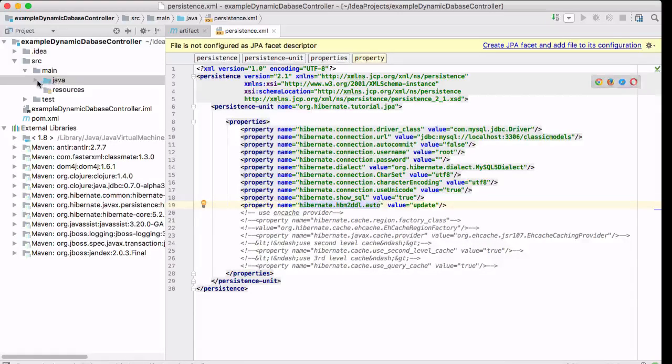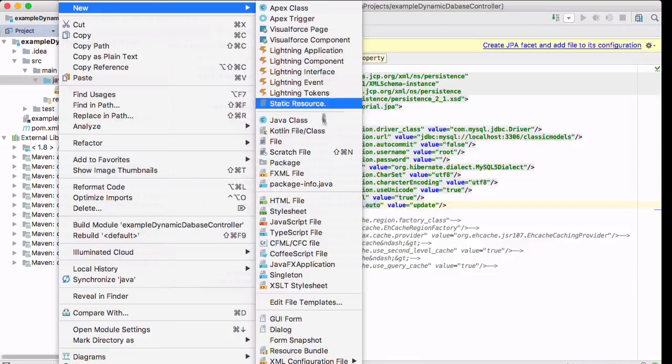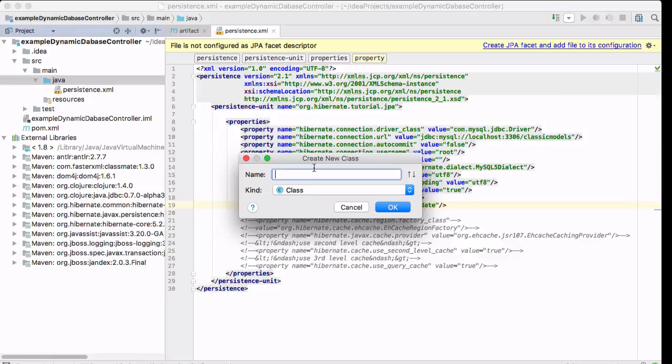All right, so now in Java, what we're going to do next is go ahead and create a new class. I don't know why I have an Apex class up there. This isn't an Apex project. Okay. So now what we're going to do is name this class Client.